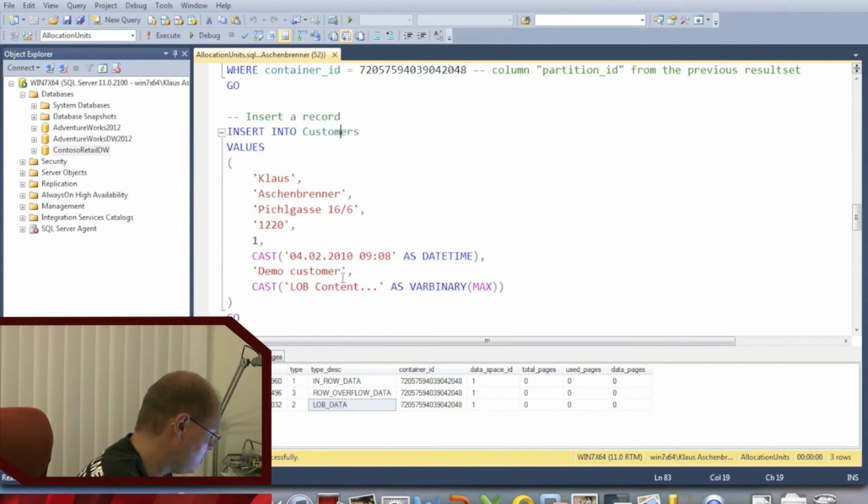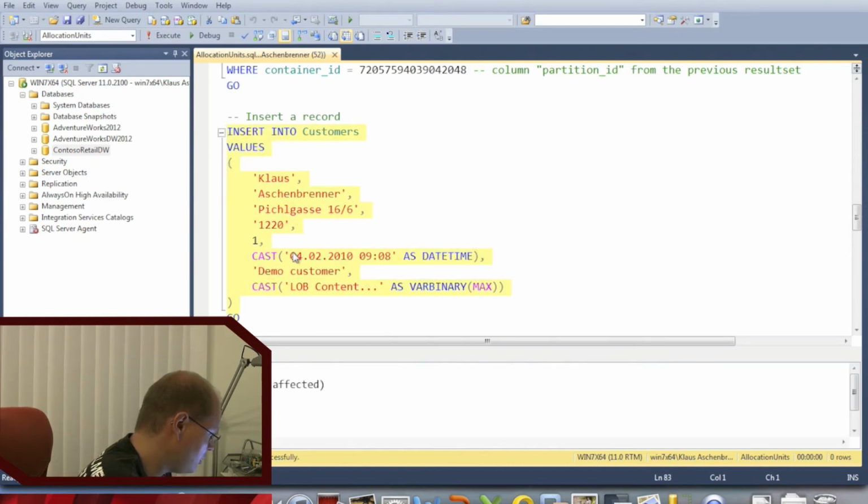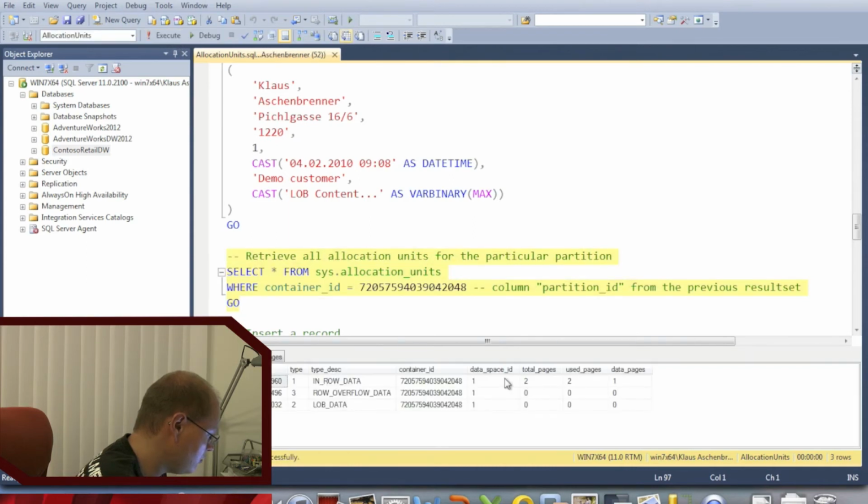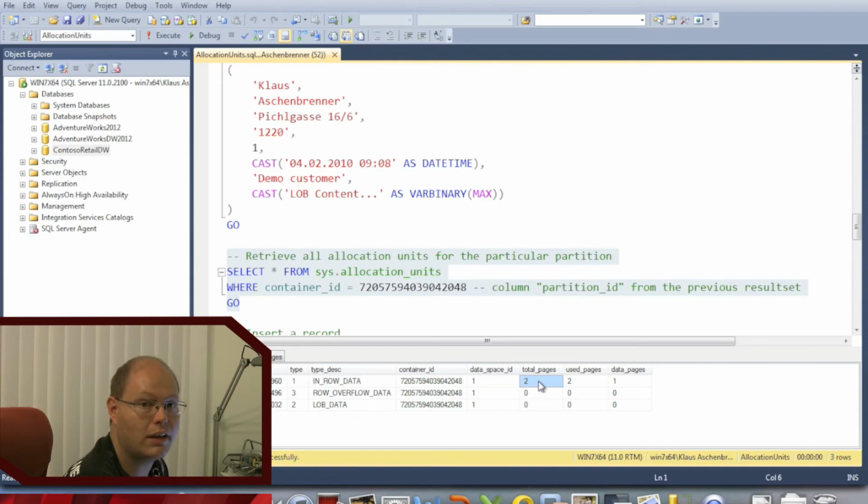So let's insert a new record into that table. I'm just inserting here some data for the variable length column, some data for the LOB column, which means SQL Server can store all that data on one data page. As you can see in the in-row allocation unit, SQL Server has allocated two pages: the actual data page where our data is stored, and finally a so-called IAM page, index allocation map page. We will look at IAM pages in our next SQL Server Quickie in more detail.